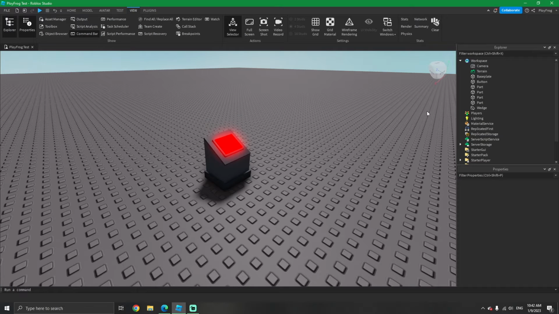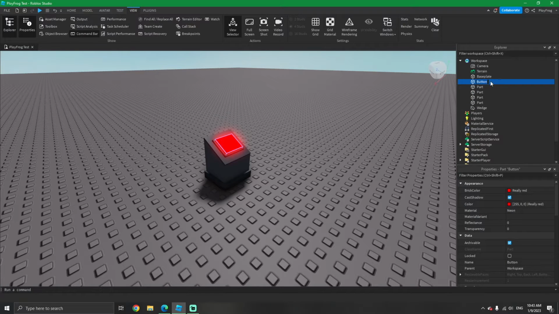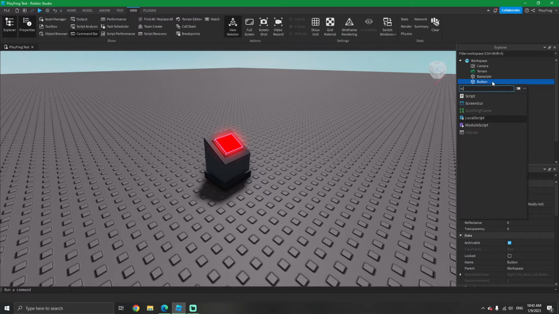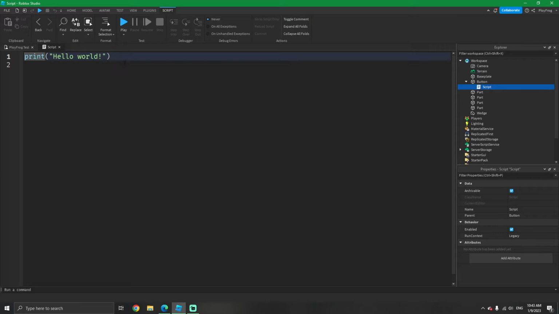Alright, so to start off with, I have this button model that I've quickly put together. It's just some parts. And I have the button itself, what we're going to click. So just to start off, I'm going to go ahead and insert a script just by clicking the plus sign next to the part that I want to insert the script into, and you just type in script and click it. It'll automatically bring it up. If not, you just double click it. And here we are, this is our script.